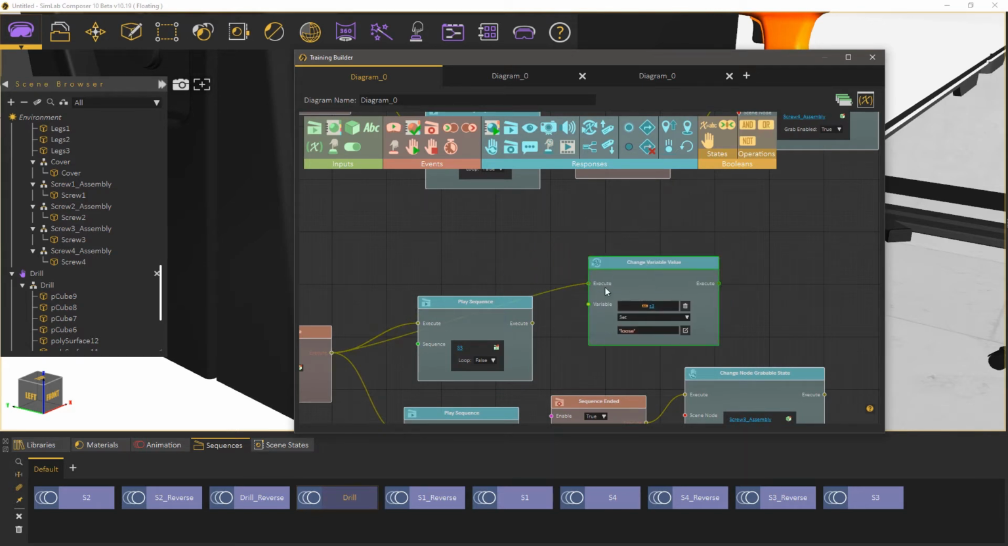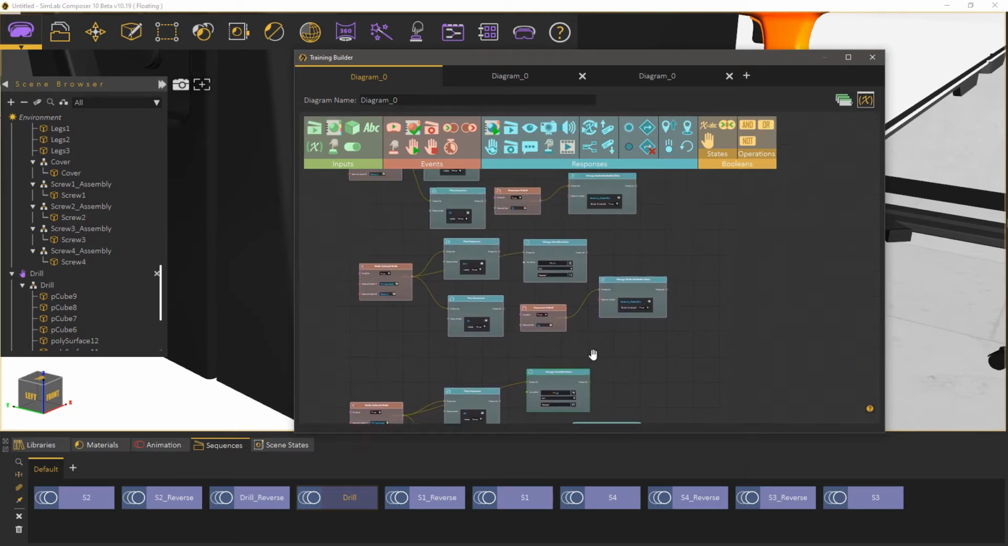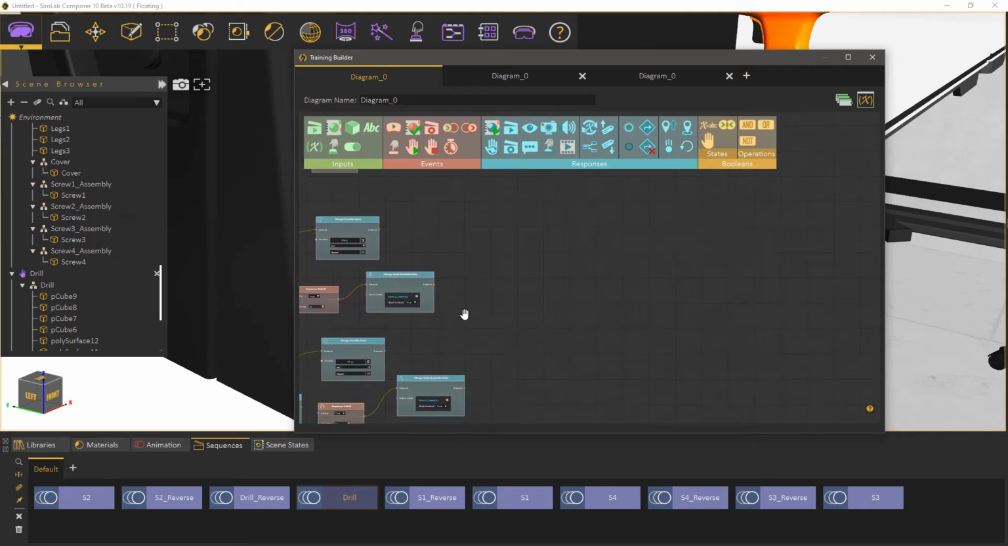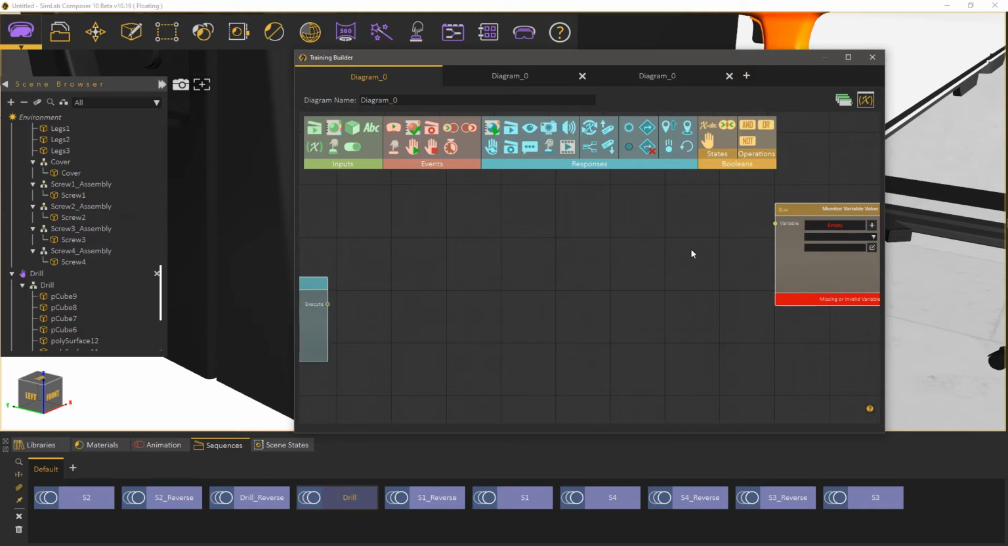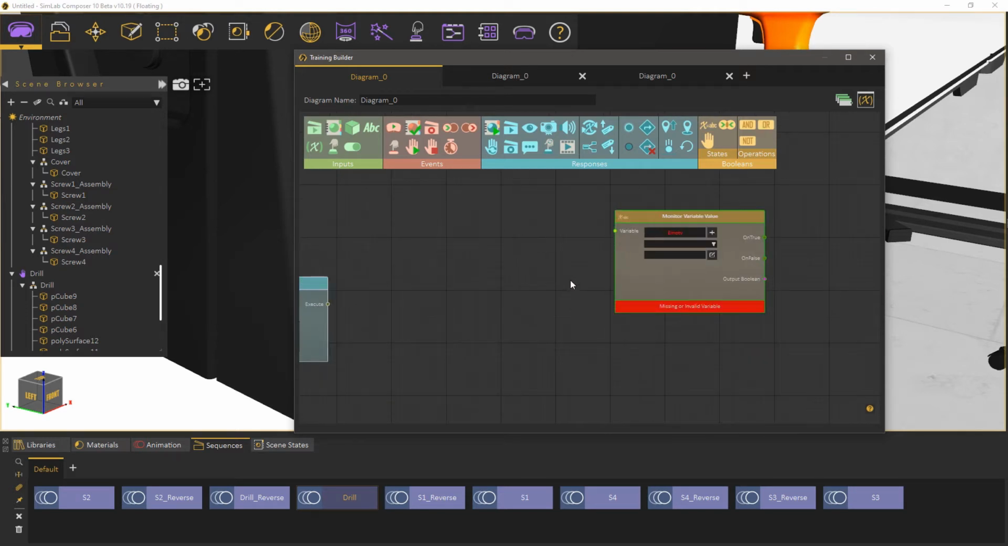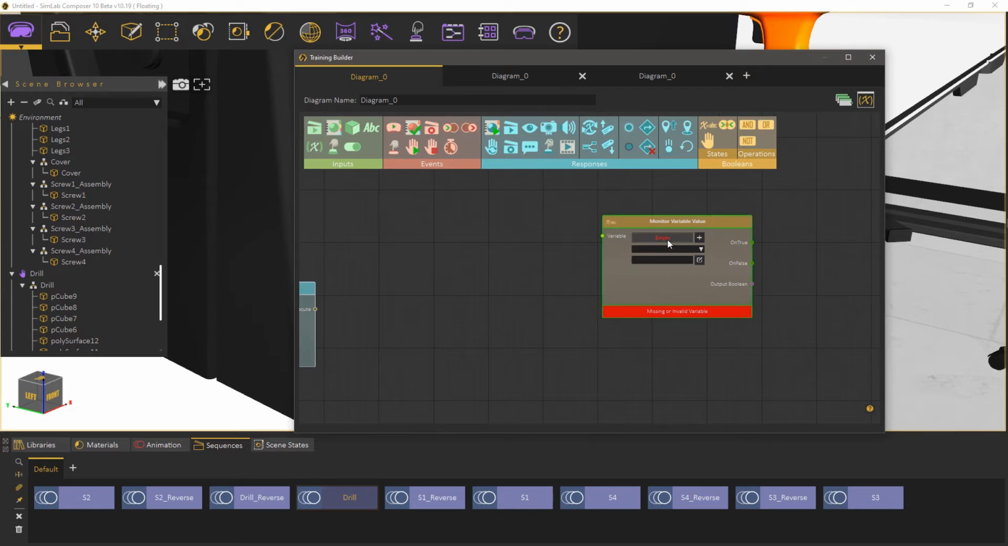Now that we have set up the variable responses, we need a way to make the cover grabbable, once all the variable values are set to loose, in the VR experience. From the Nodes panel, add a Compare Variable Value node. This node monitors a variable, and once its value changes it can execute responses similar to an event node. It can also enable or disable events based on a variable's value. Set the variable in the node to S1 and the value to loose.